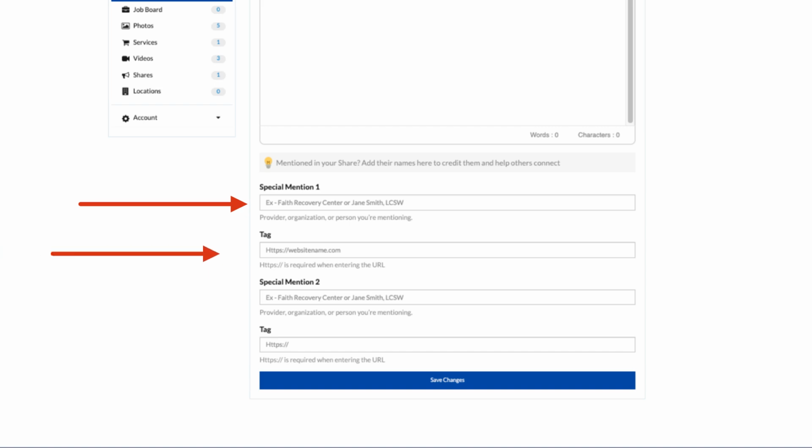In the tag box, paste the full link to their page. Be sure it starts with https://. Have another? Repeat with Special Mention 2 and its tag link. When everything looks right, click Save Changes. Your share will credit those you mentioned and make it easy for the community to find them.